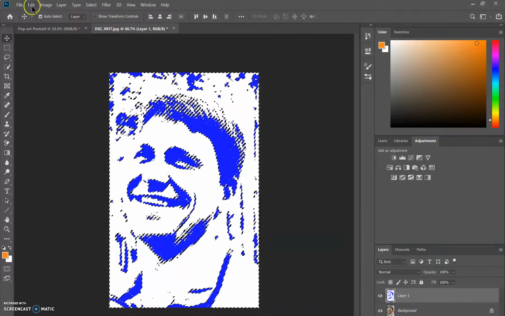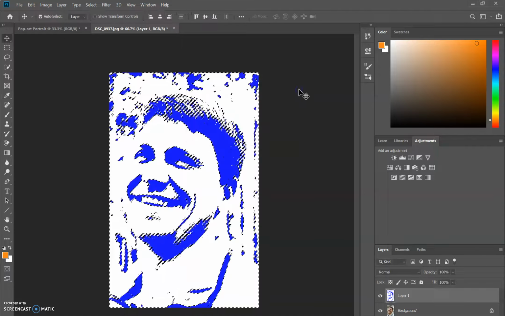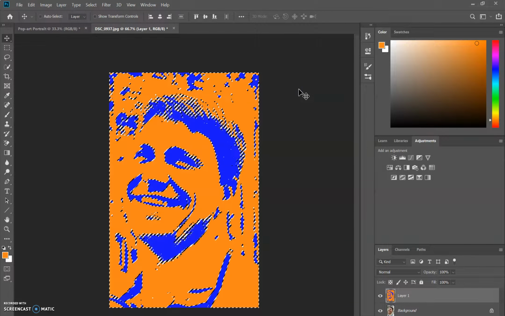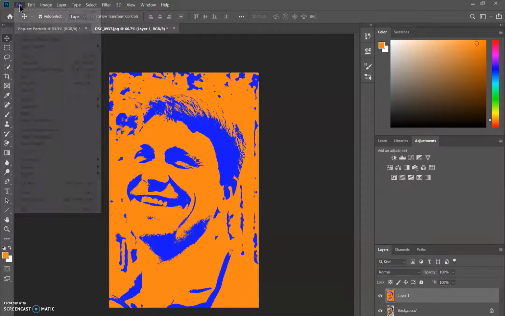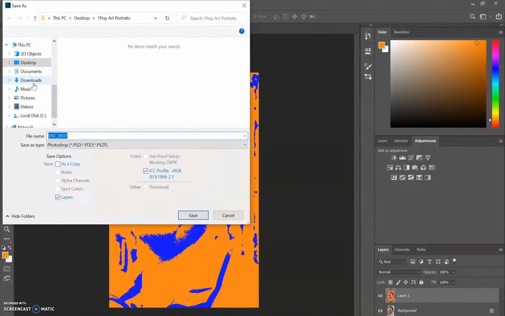Okay, edit, fill, foreground color, okay, and there you go. So now I can deselect, Control D, and I have my image. This is my first image, this is what I was hoping for, and so now I'm going to save this in a folder. So save as, I'm going to put it in this Pop Art Portraits folder, and I'm going to call it Face 1.